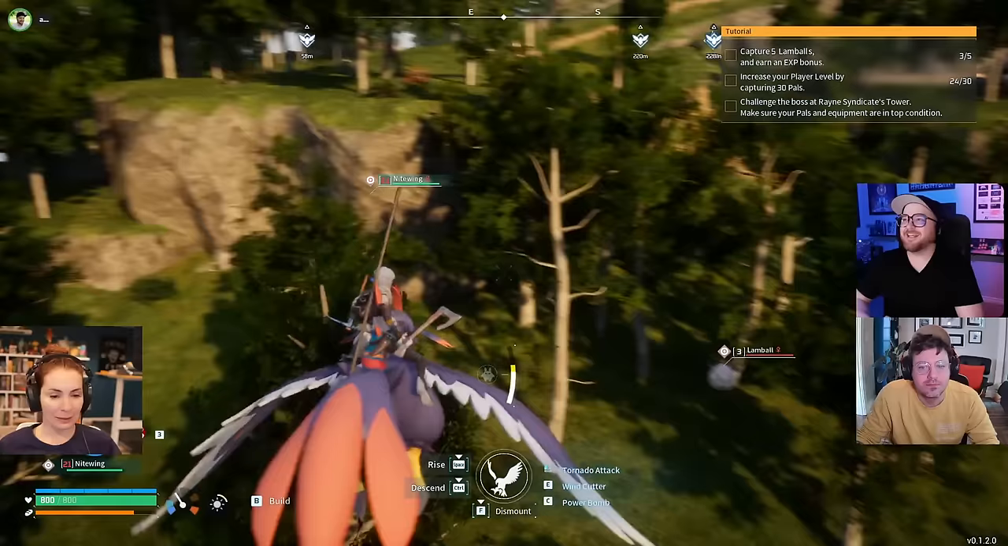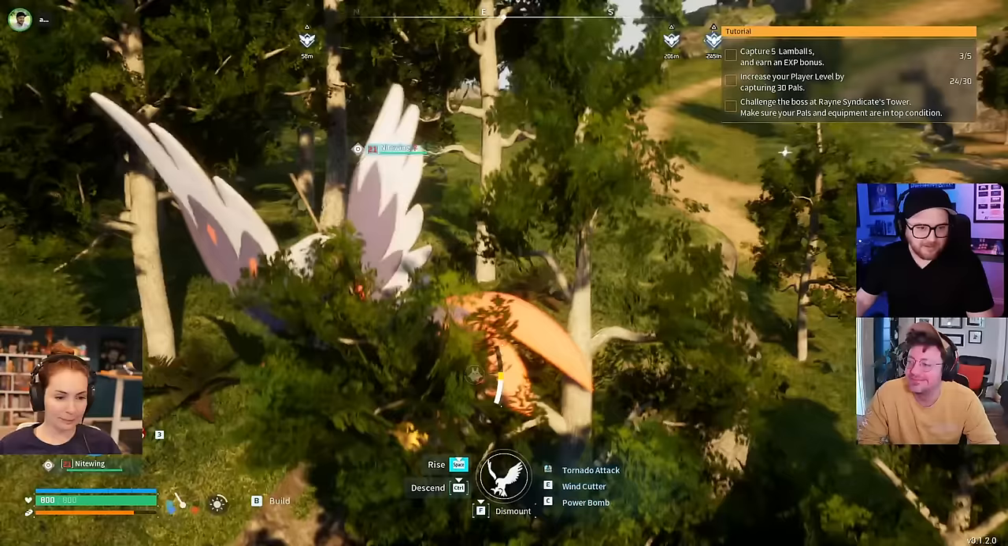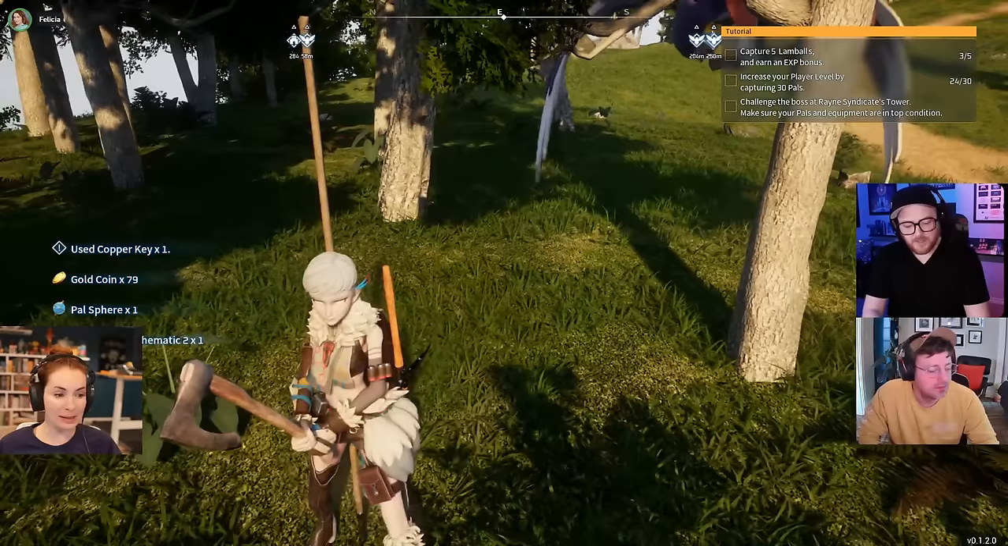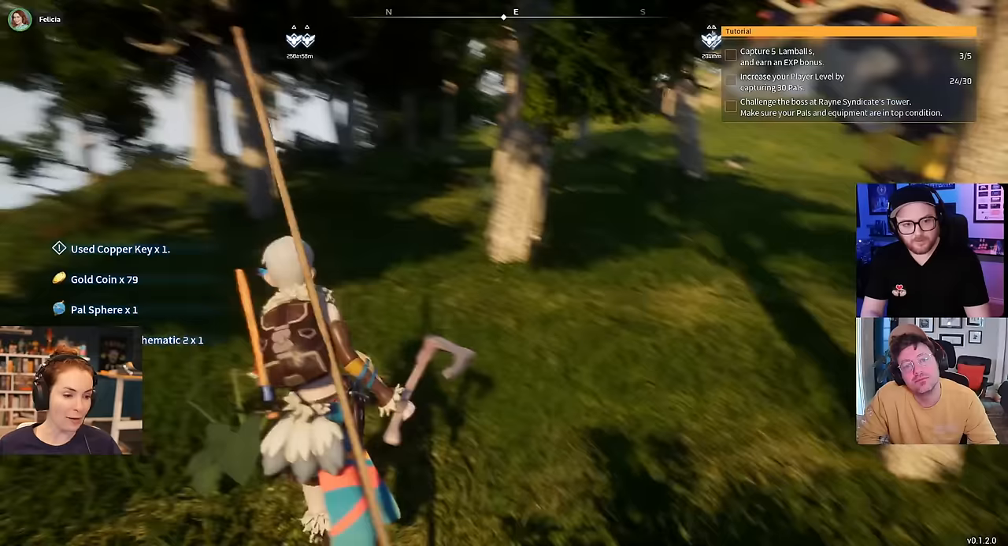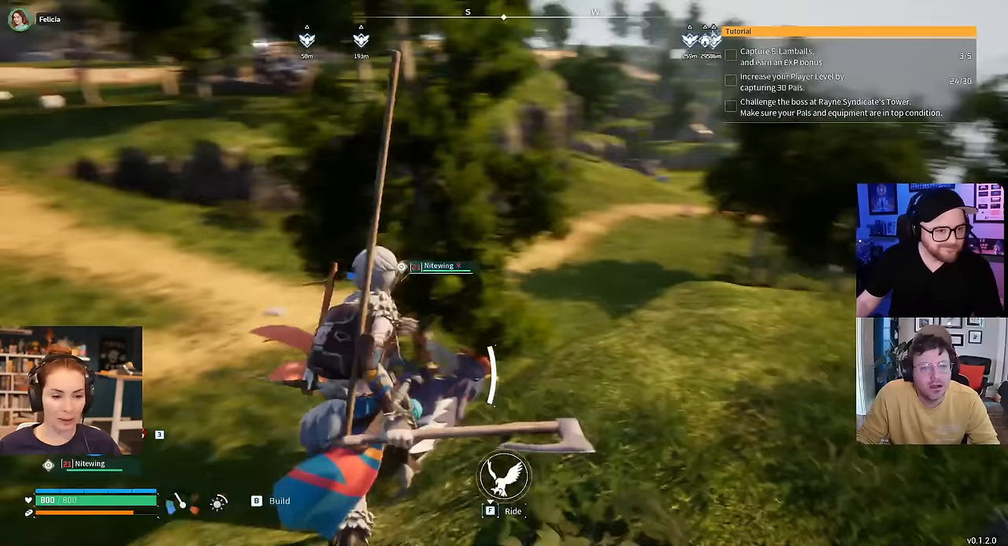Okay, before I go over to that boss, I'm gonna Google something about Felicia's stream. It's fine. I had a copper key and I opened a box and I got a pal sphere and 79 coins and a cloth outfit schematic. All useless. I need a lamb ball. I need to get this lamb ball situation done.